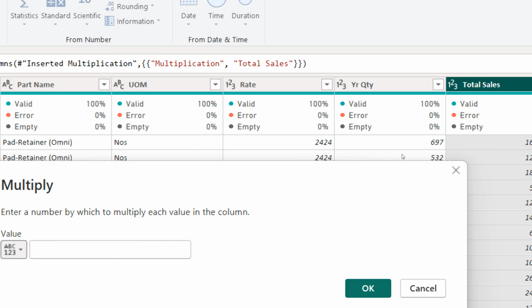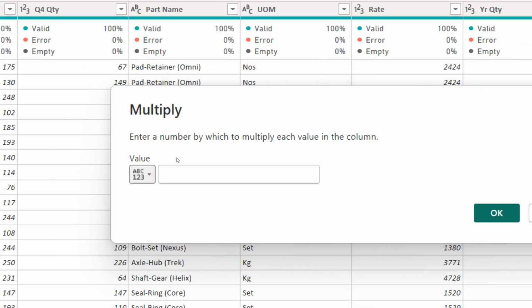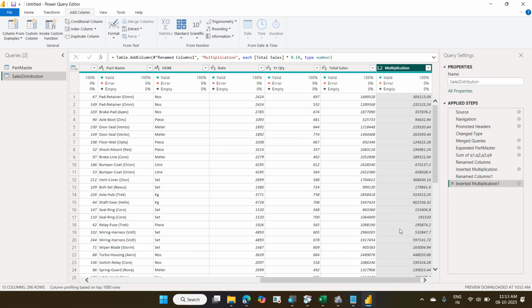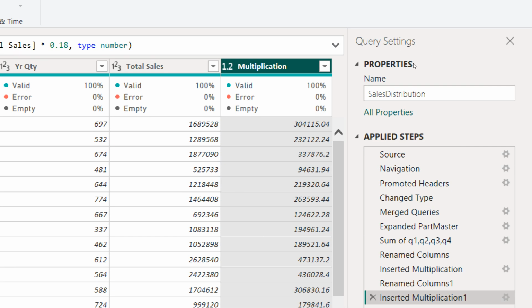Type 0.18 or 18%. Just give the value here, 18%. Or if you want the tax value added and multiplied, 1.18 also. So I say 18% and say okay. Yes. This is my tax value. Double click and I rename this tax value. So if you want to multiply columns, you can select both the columns and do it. If you want to multiply with a constant value, select the column, go to add column, multiply and give that value here.